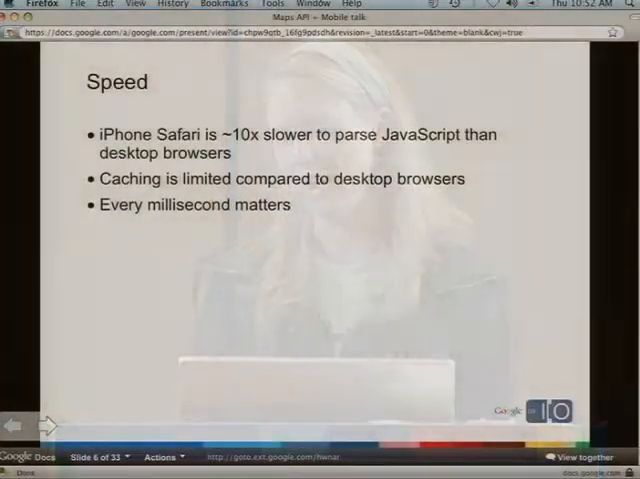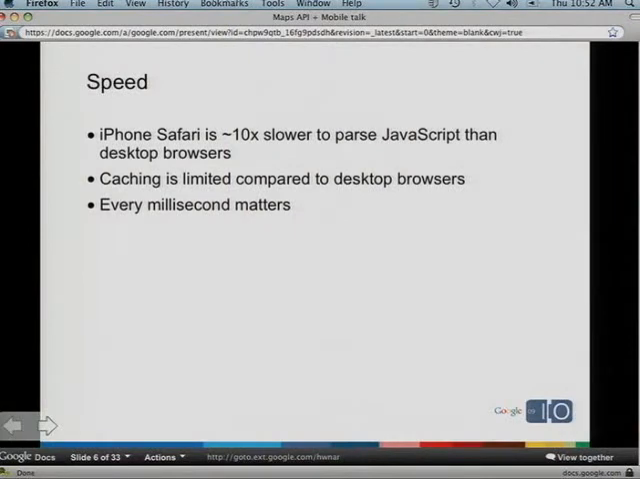So let's talk about speed, because this is really, I would say, the biggest thing with the biggest difficulty in developing on a mobile device, and particularly in the mobile browser. We have issues in the mobile browser that don't affect the native app. One of these is that iPhone Safari is approximately 10 times slower to parse JavaScript than desktop browsers. This is a huge hit. And this isn't even talking about wireless versus a 2G or 3G network.